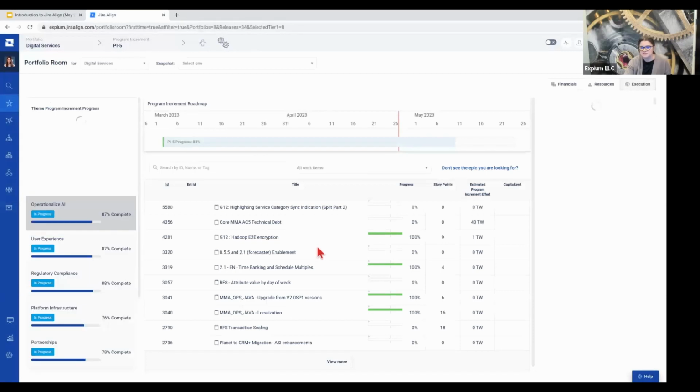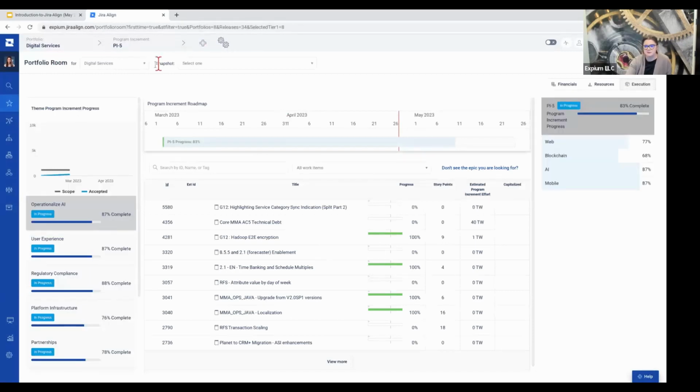And we can view this room for multiple PIs if we want. Just for the sake of time, I'll leave it at one, but you can add multiple in here to get that multi-PI view, which at the portfolio layer is often what we are wanting to look at. So we're going to see information again more about our themes. We're going to see that epic backlog here, our overall PI progress.